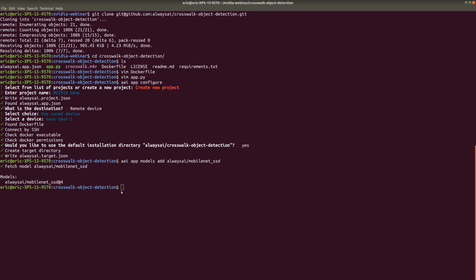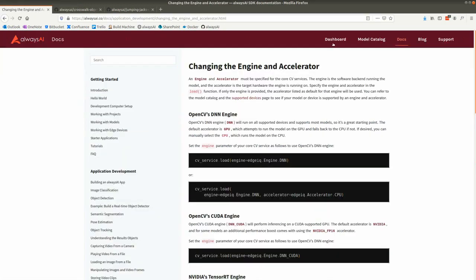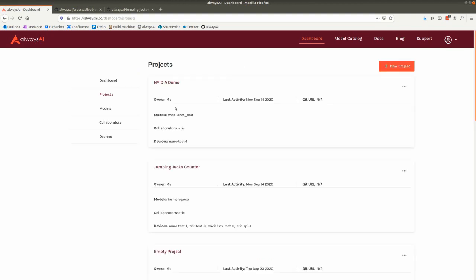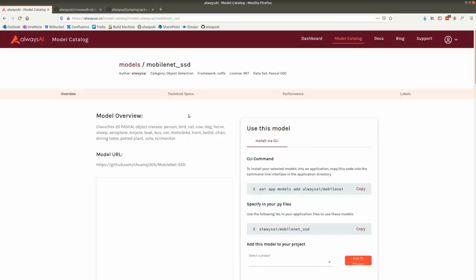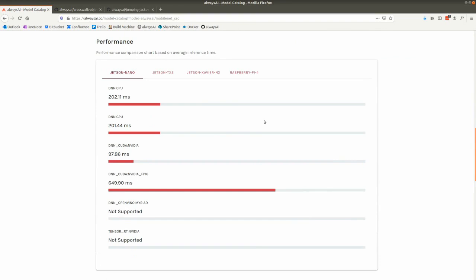Cool, so let's head over to the dashboard. And we should see our new project showing up. All right, NVIDIA Demo, there it is. And we have MobileNet SSD added here. So clicking that brings us to the details page. And from here we can look at what we expect to see in the performance of this application.